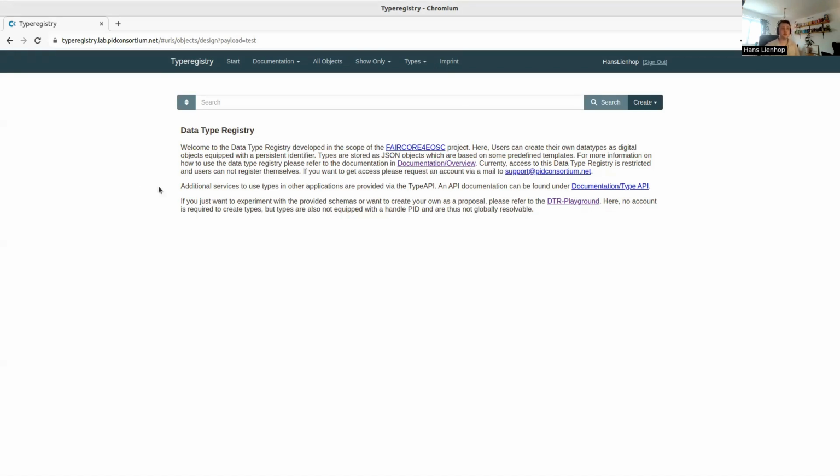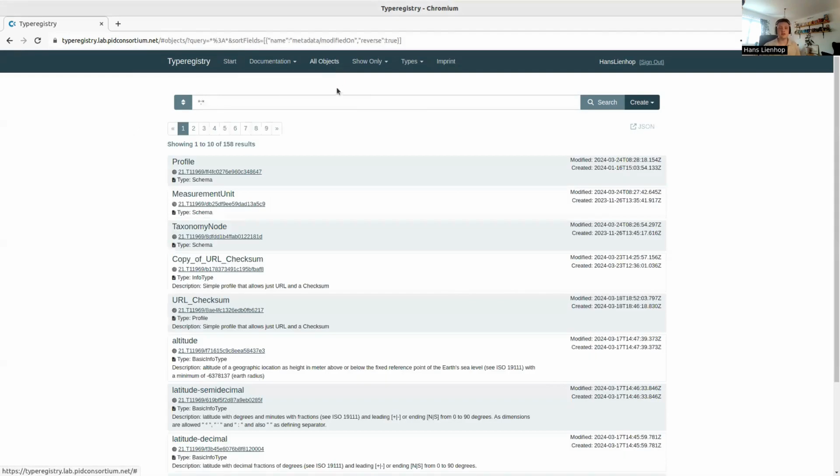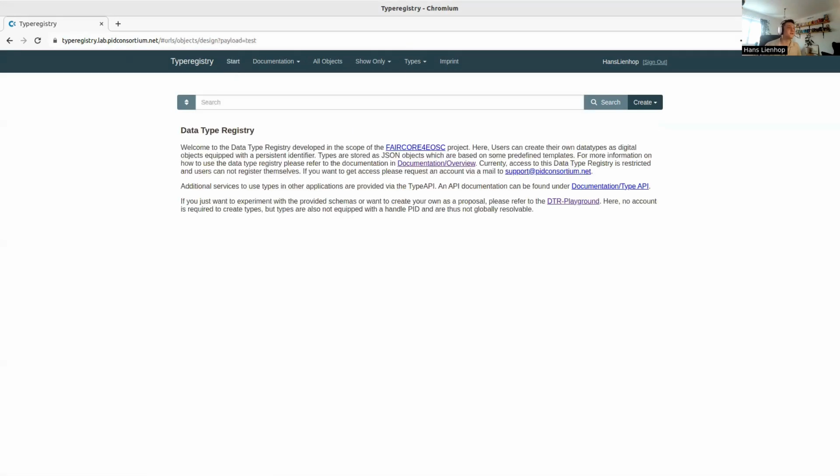As a first entry point when visiting the DTR website, it makes sense to take a look at the documentation over here. Here you can find information about usage, examples, and description of the available kinds of data types. Other basic functionalities include listing available types, filtering them, and searching, for example, for test. Always a good search query.